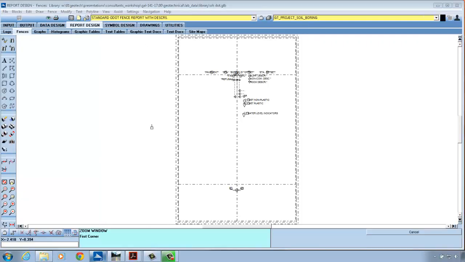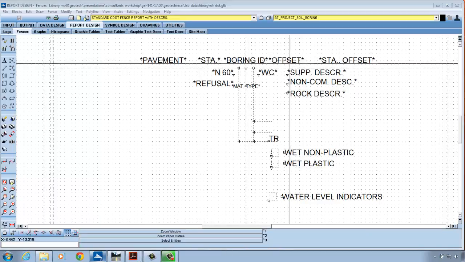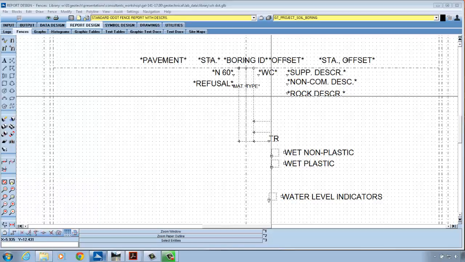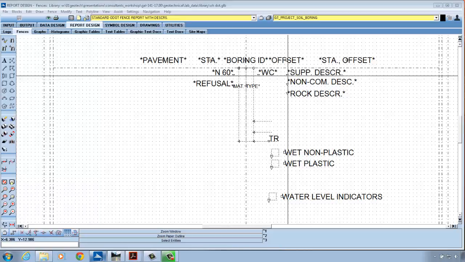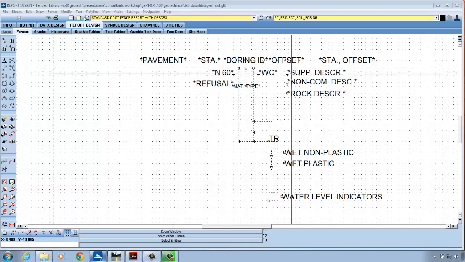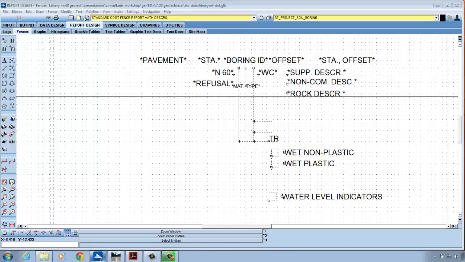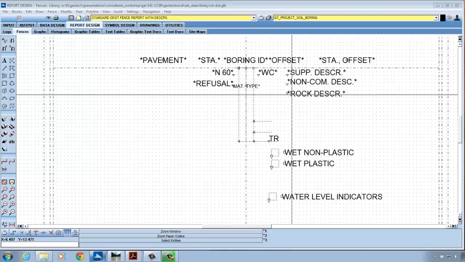We'll zoom in a little bit. Okay. The difference between the two reports is that the report with descriptions will export any data that you have in the supplemental descriptions data field, the non-component descriptions data field, and of course the rock core descriptions if you have any. Let's go take a look at those.